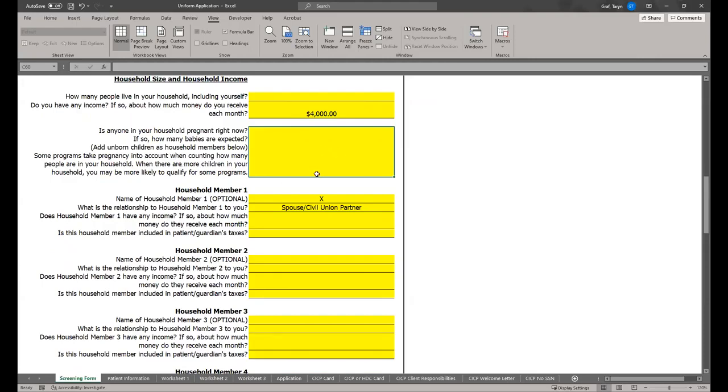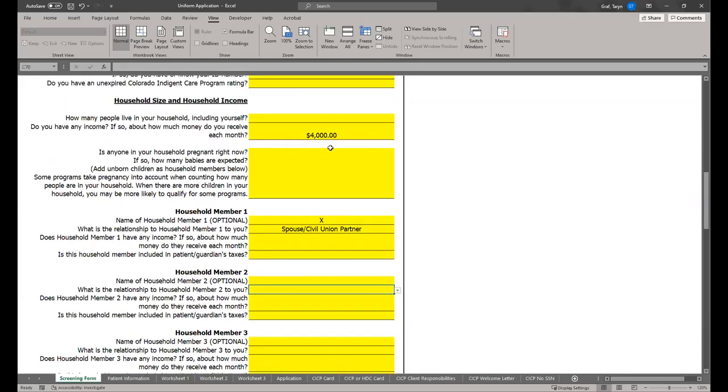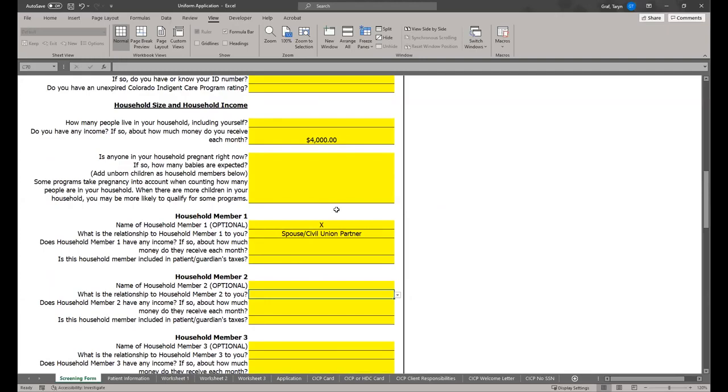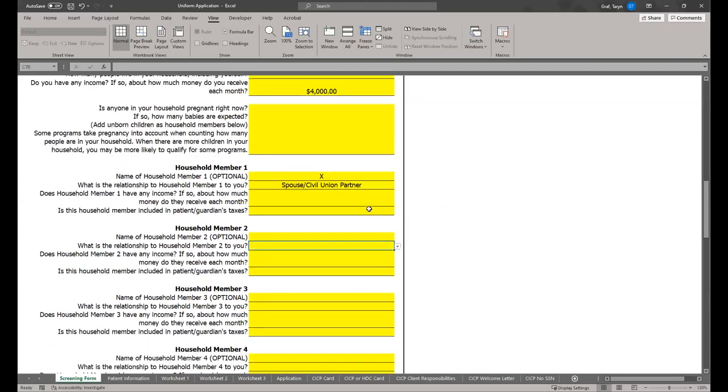And then if there are pregnant people in the household, then you would add those pregnancies down in the household numbers. So say that it's a couple and it's their first baby, you would just put, baby whatever here. And this would be minor child. And then there wouldn't be a birth date for the baby, obviously, or a social. But that's how you would count unborn children or pregnancies that are in the household.